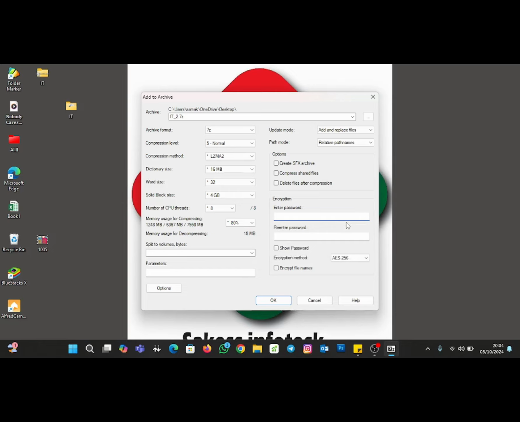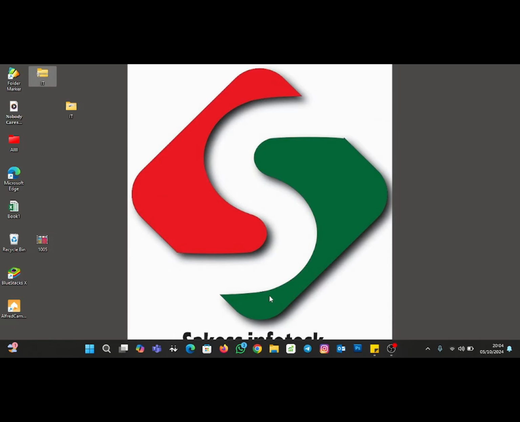So let me type my password quickly. Let me re-enter the password and I'll click on OK. Now I've password protected my zip file, so it has changed to the WinRAR icon. Let me delete this folder quickly. Now we are dealing with the WinRAR.